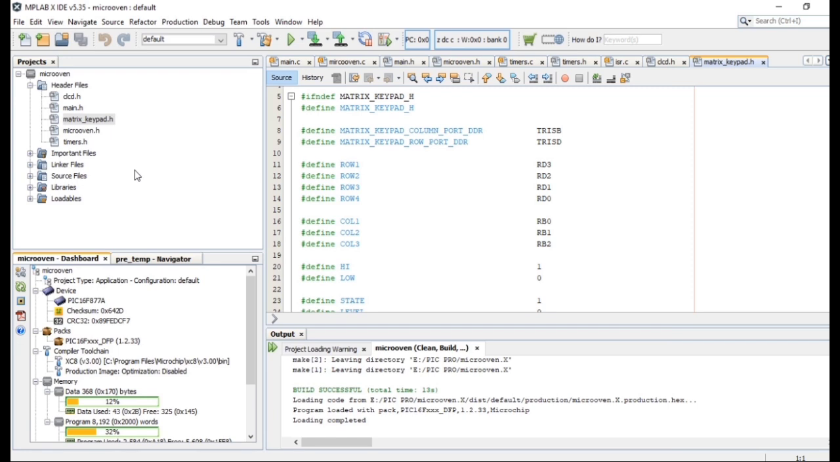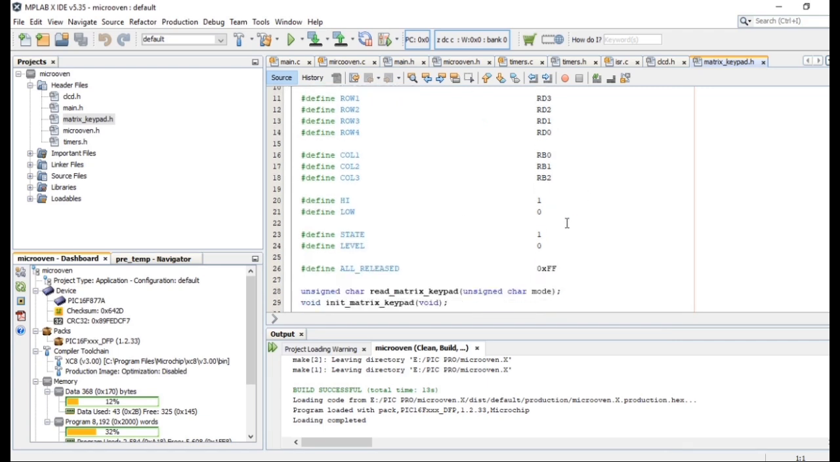First, what peripherals we need, and first is the matrix keypad. This is the macro file of the matrix keypad. This is the column data port, and the column port is declared as TRISB, and the row port is declared as TRISD. The row pins: row 1 is RD3, row 2 is RD2, row 3 is RD1, and row 4 is RD0. These are the column pins RB1, RB2, RB3. Next, the high and the low, 1 and 0 states.